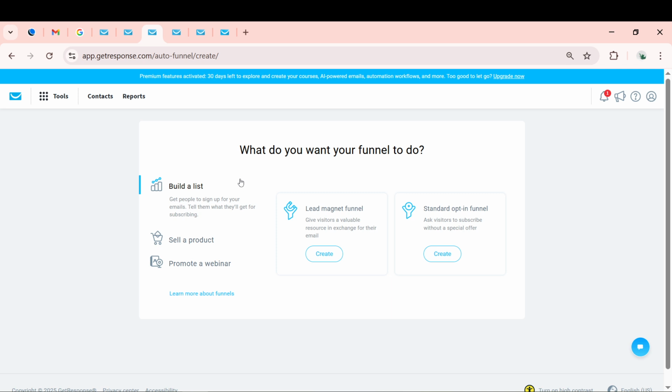Now, you'll see a prompt to name your funnel and choose its type. GetResponse offers several options here. You can build a funnel for list building, selling a product, conducting paid webinars, or selling downloadable products like ebooks. Choose the one that best aligns with your end goal.